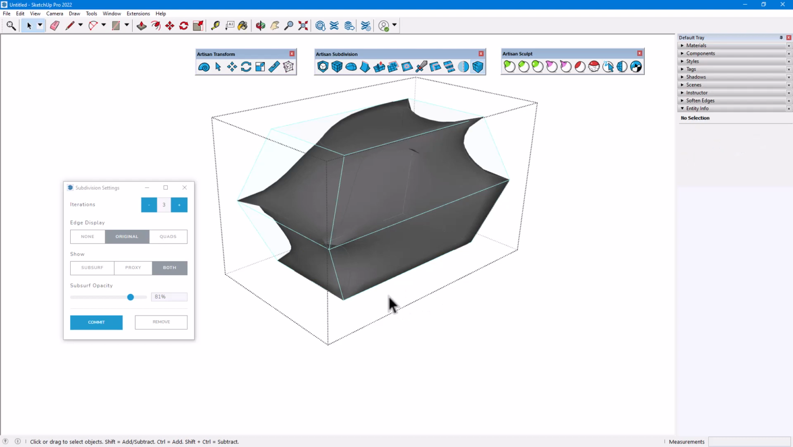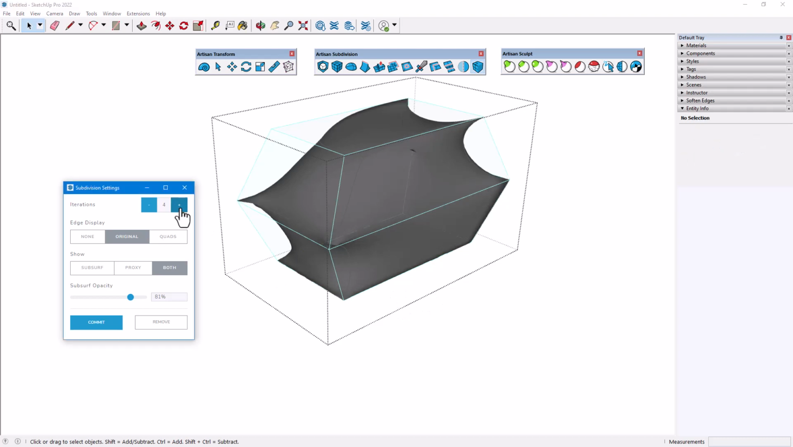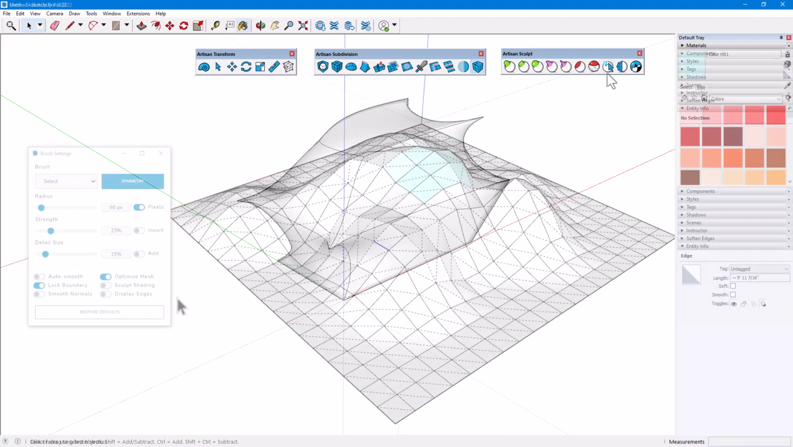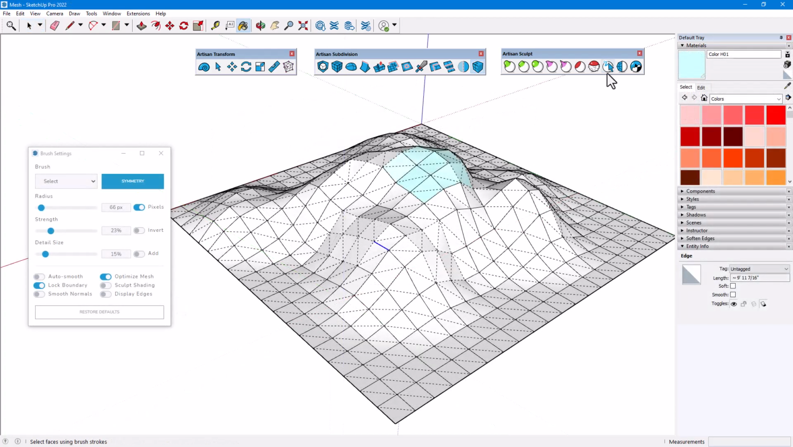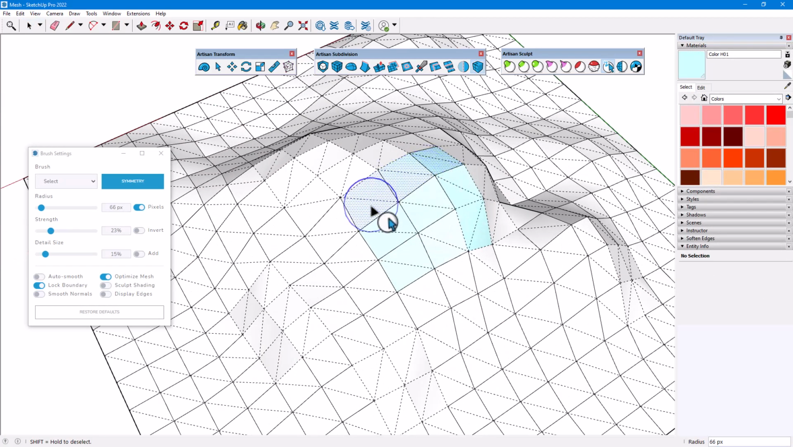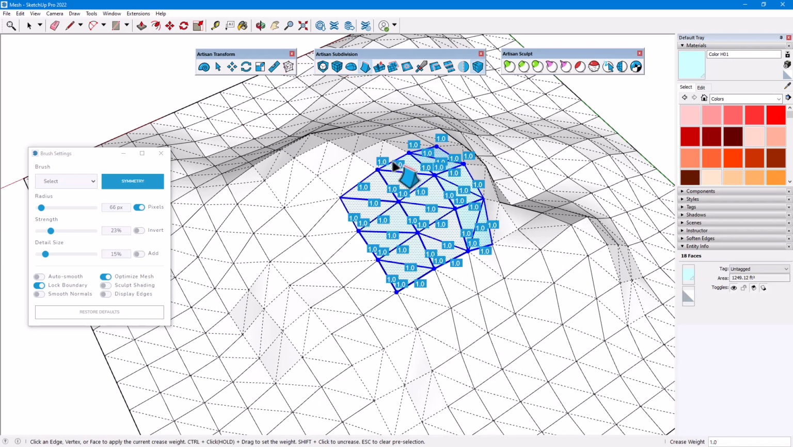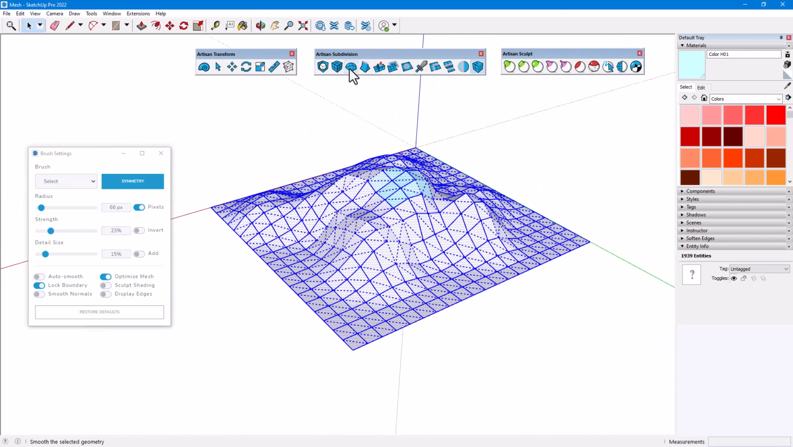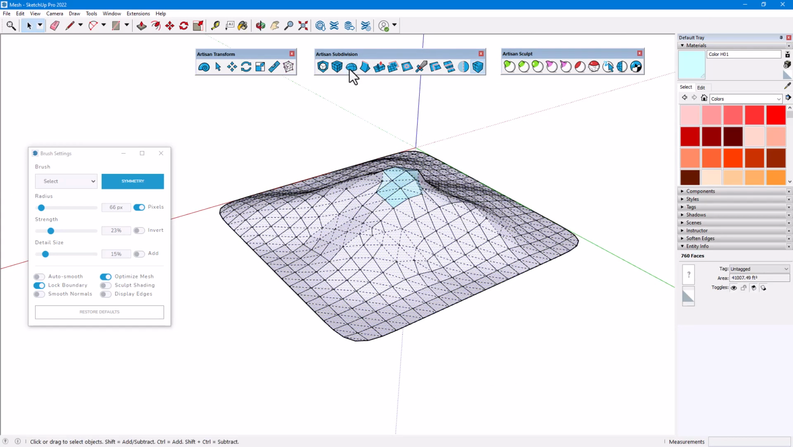Note that the crease remains even after further subdividing and smoothing. Creasing also remains after using the Smooth feature. With this sculpted mesh, I'll use the Select brush to select a few quads, then click Crease. This will keep all selected edges and vertices sharp, even after selecting everything and applying the Smooth tool several times.